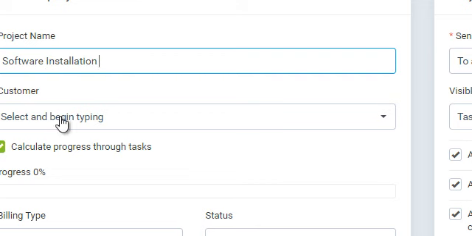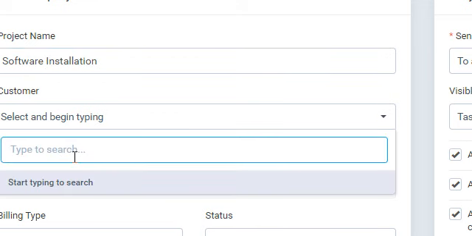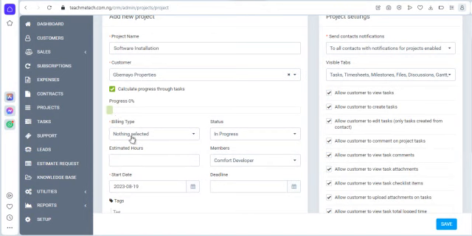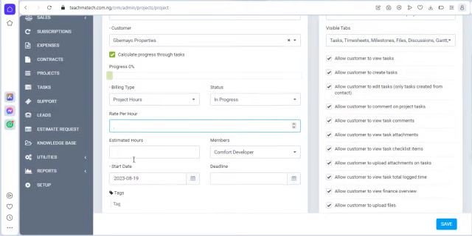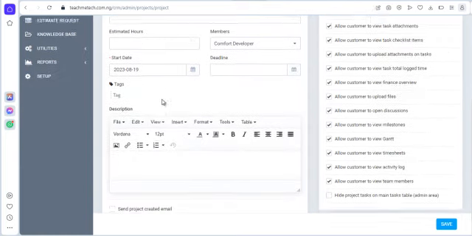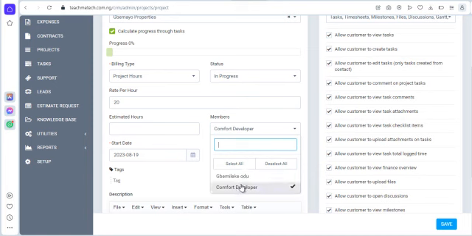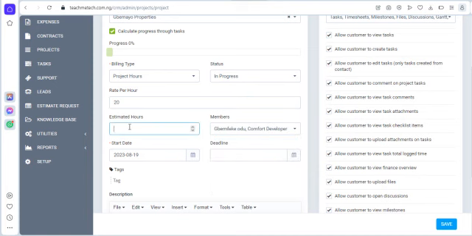All right, which customer owns the software? Your properties. The billing type is fixed hour. You can set up all of these. Fixed hour, rate per hour, say $20 or $50 per hour. So who are the members that will be on the task? I want this guy to work on this.